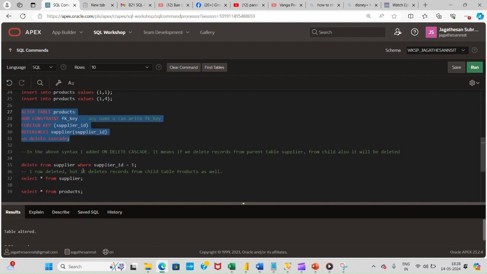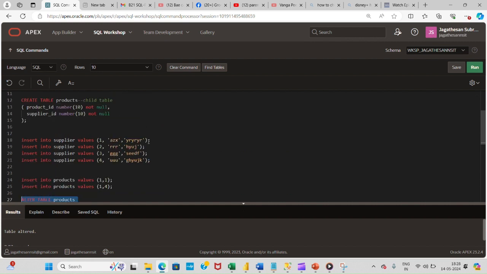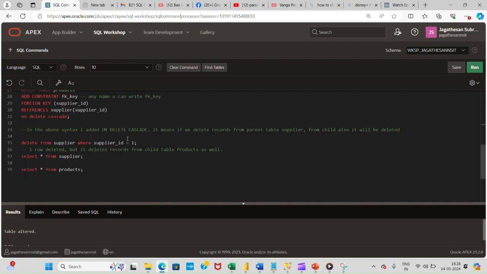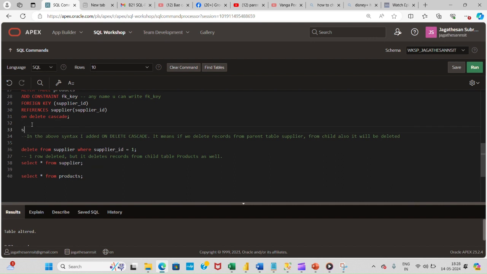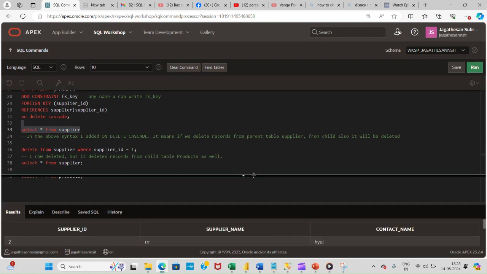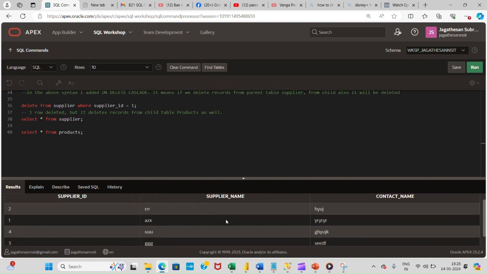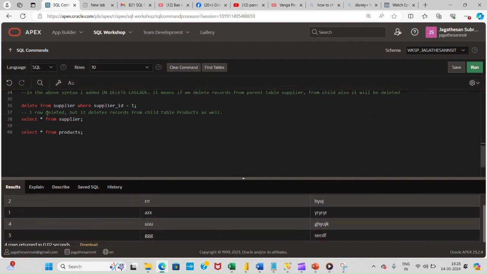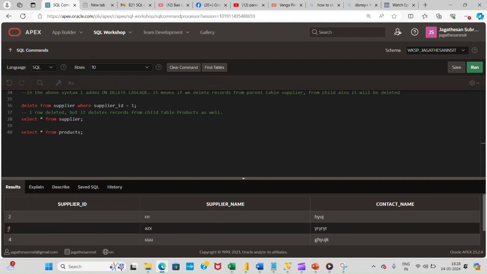Now I'm going to delete from the supplier table, supplier ID 1. See, supplier table, supplier ID 1, this record. So now let me show you what is in the supplier table. See, these are the records stored in the supplier table. Now I'm going to delete supplier ID 1, this record. I'm going to delete supplier ID 1 because this record is already present in the product table as well.